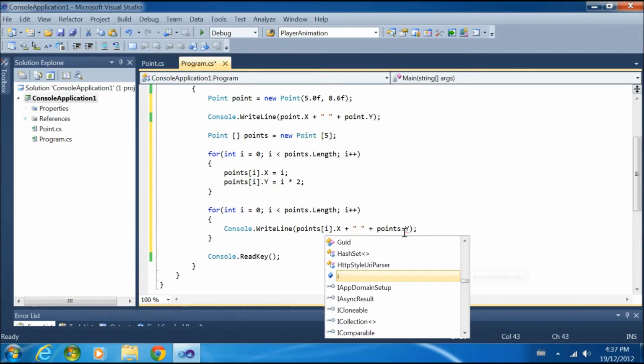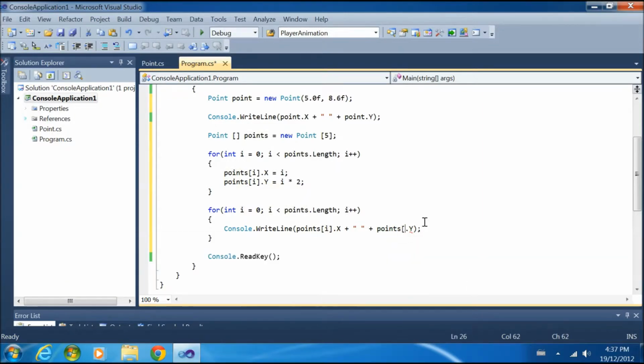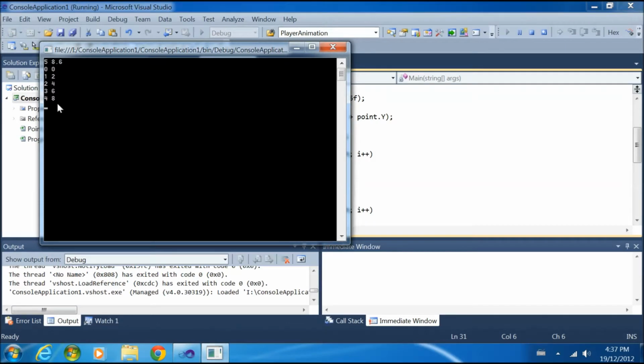And yet again, we're going to go through each index. You can hard code the values, but it would continually display the same number. So that's going to display each one. Let's see what happens when we run it. There we go. So 0 times 2 is 0, 1 times 2 is 2, 2 times 2 is 4, 3 times 2 is 6, 4 times 2 is 8.